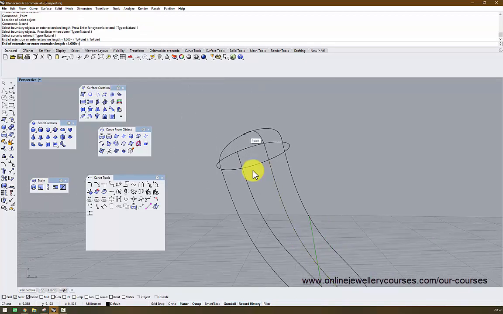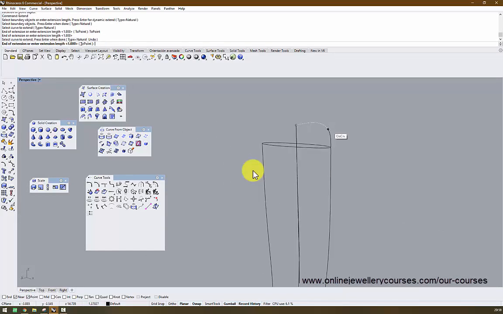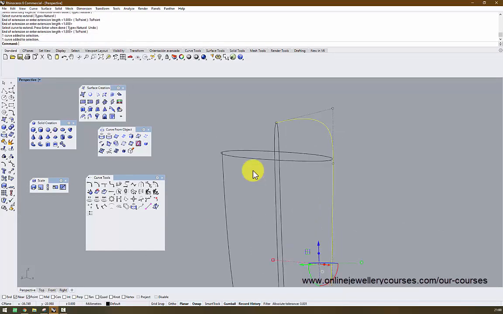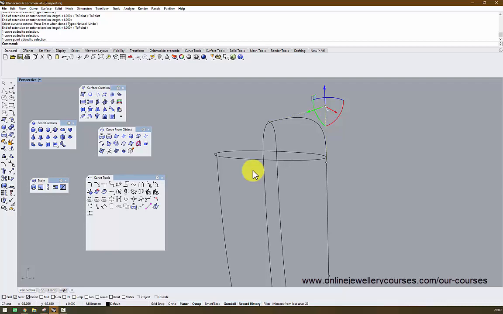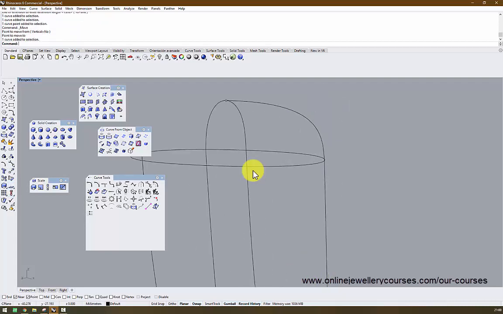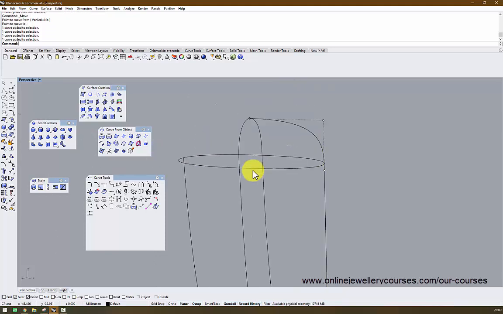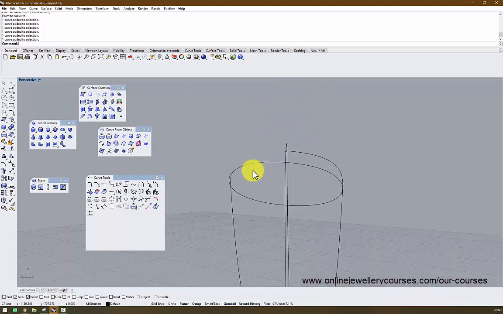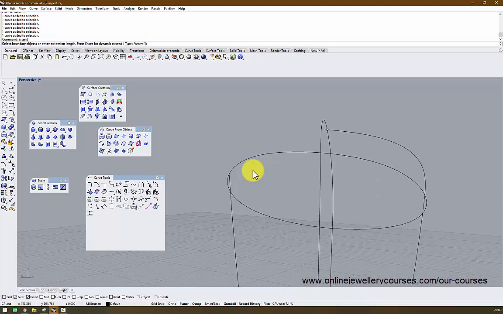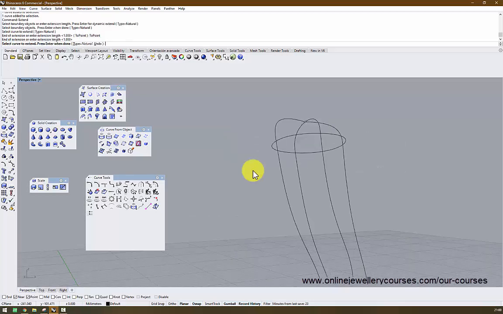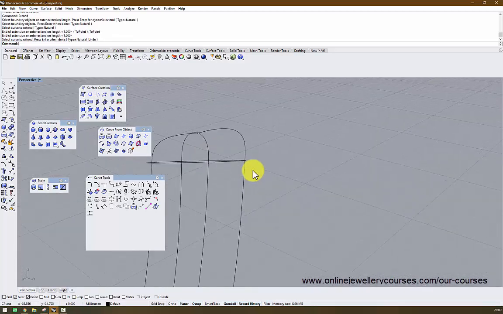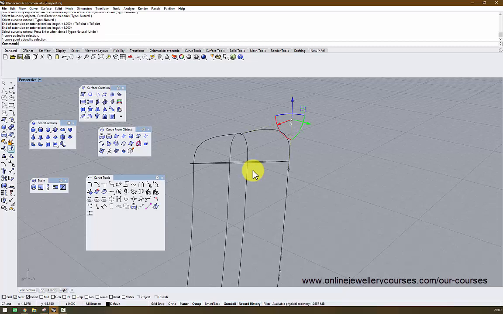So we go to point, okay, and we can actually change this a little bit if we just move this down, okay. Yeah, like this would work, okay. And then we just do the same process here, okay. So it's not finished yet, but basically we're creating the cap just using curves, okay.